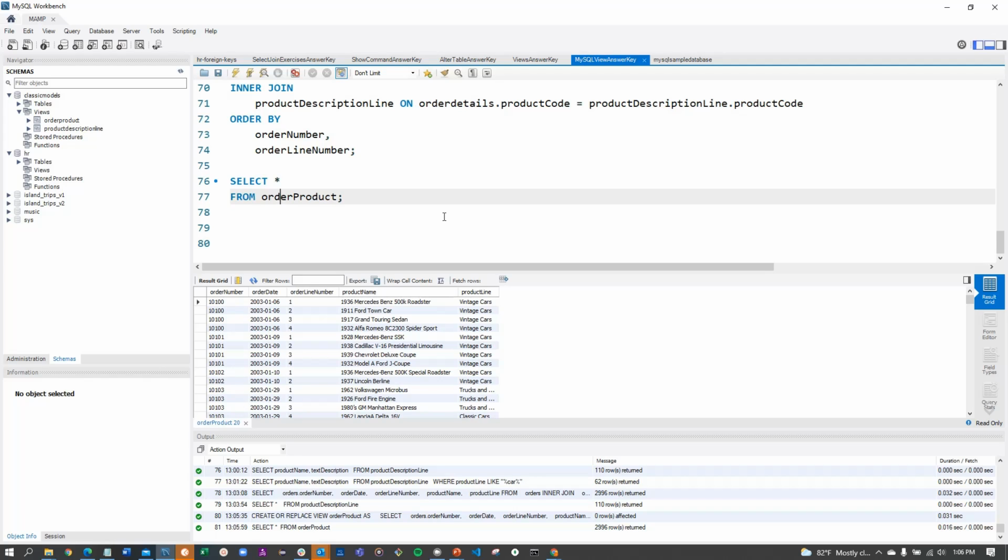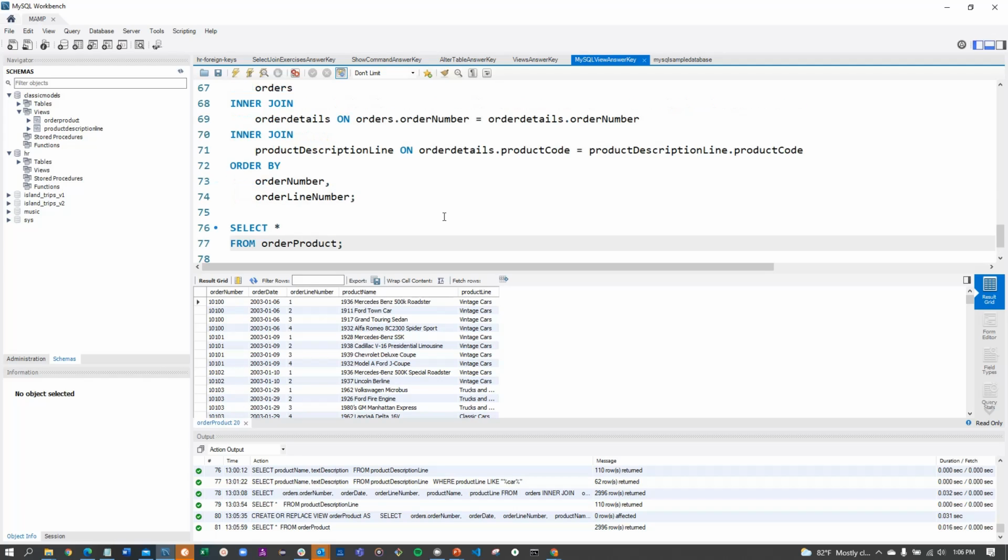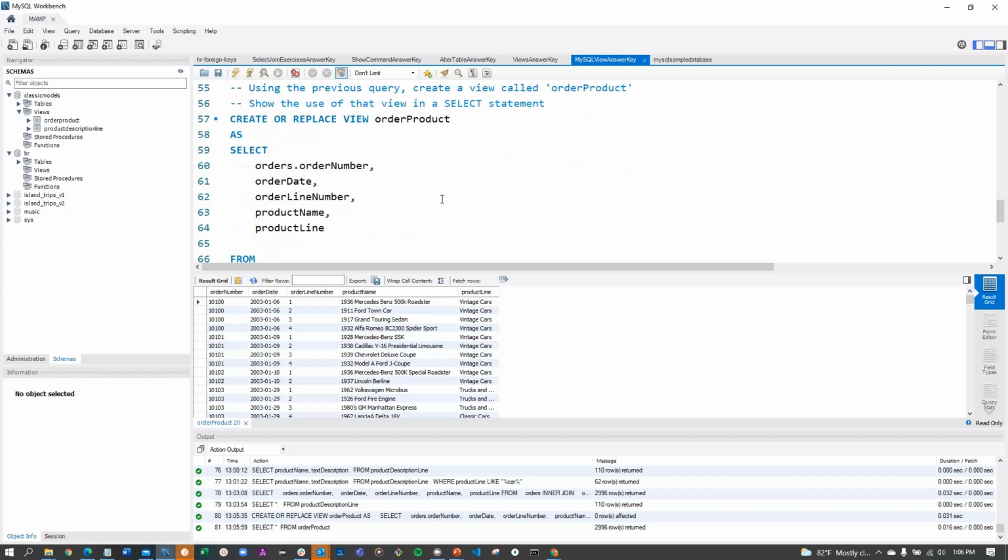So use your imagination. I think you'll find views both very easy to create and also very powerful.